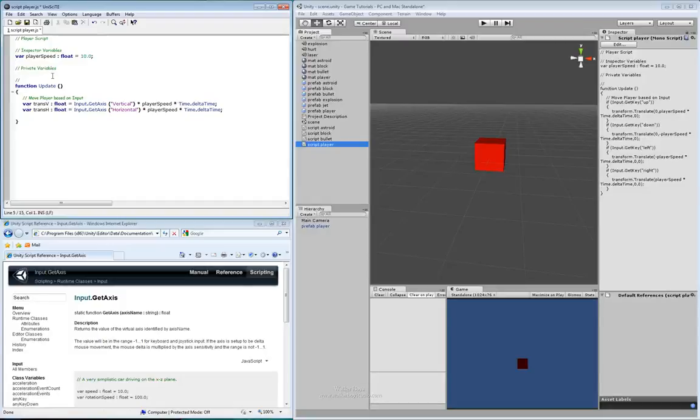So just so that we actually have that, let's go ahead and do that. We're going to do a player speed vertical, and we'll do a player speed horizontal.